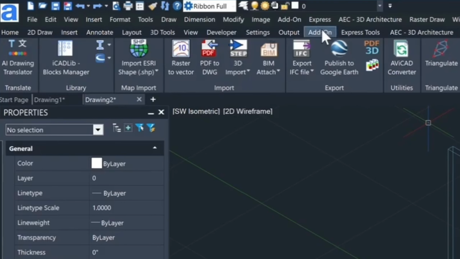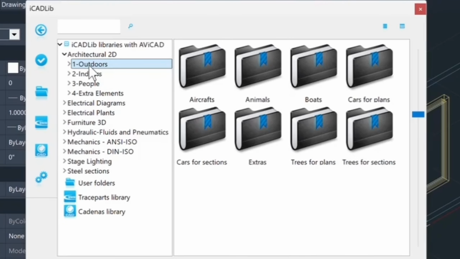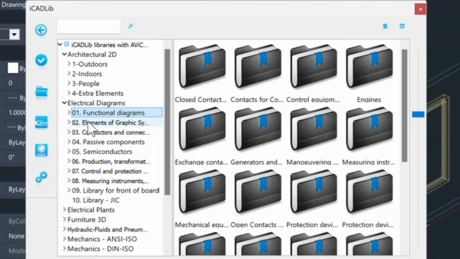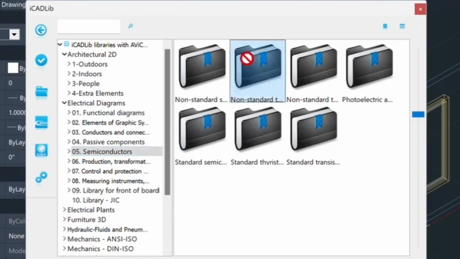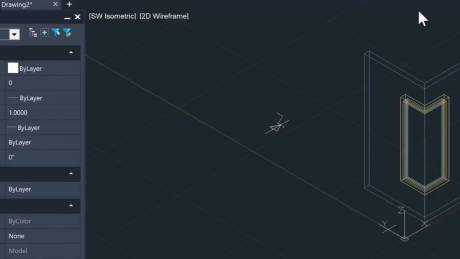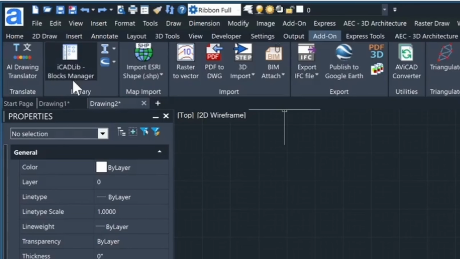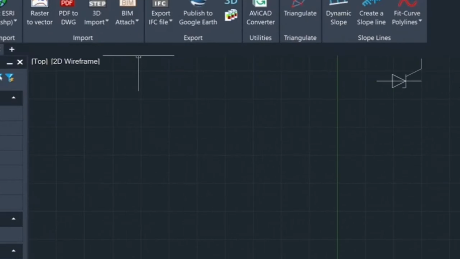In the add-ons menu, you're going to find our AViCAD library. We have pre-populated the library with various blocks. For example, here's our electrical library, which you can get into and simply insert various symbols into your drawing for layouts. Next to the AViCAD block library is a new tool called the AI Drawing Translator.